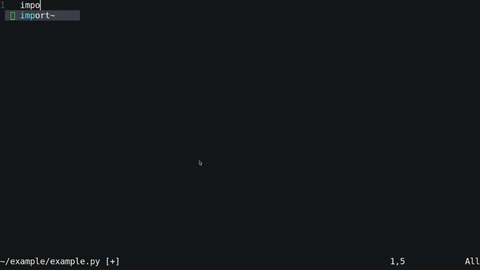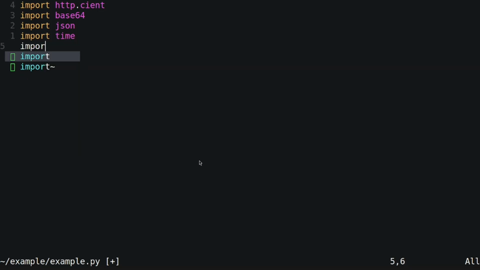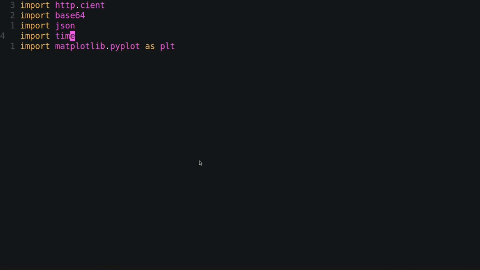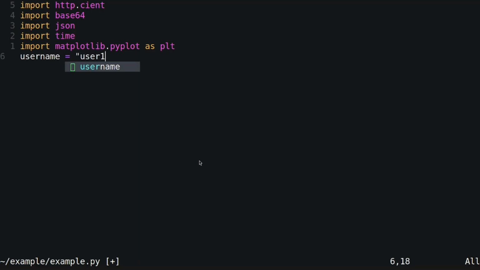In order to do this, we're going to import http.client, import base64, import json, import time, and import matplotlib.pyplot as plt. Okay. Simply, we're going to set the username to be user1, and the password to be password.